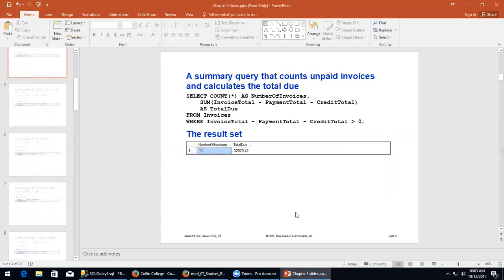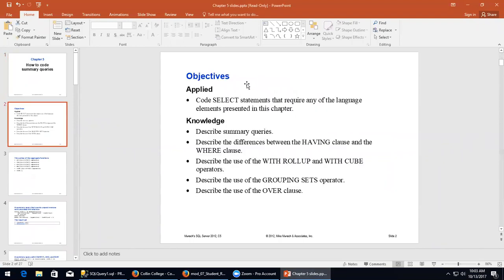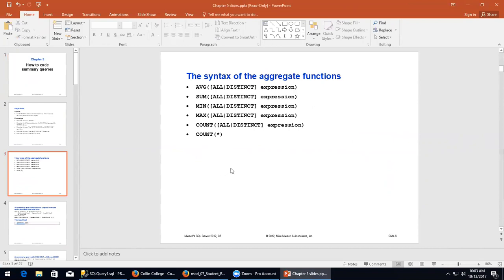So I'll motivate by these. Chapter 5, how to code summary queries. It gives us a good set of objectives. These are the ones that we are going to be working with: average, sum, the minimum, the maximum, the count, count all, count distinct, and count star. And we'll talk about each one of those.